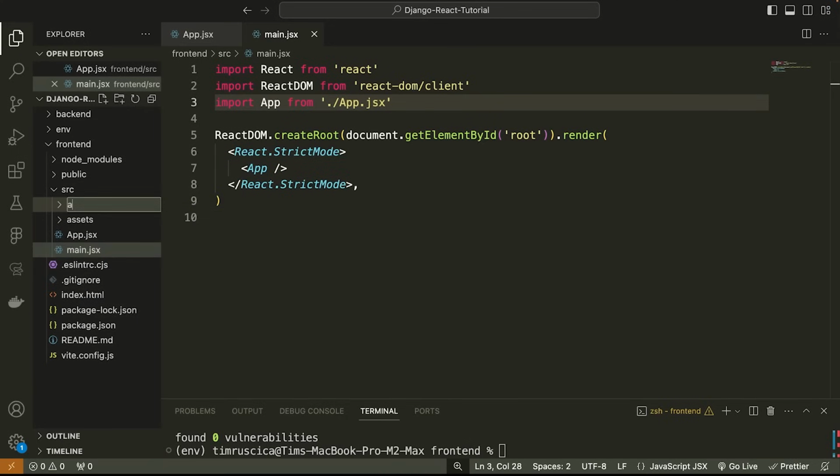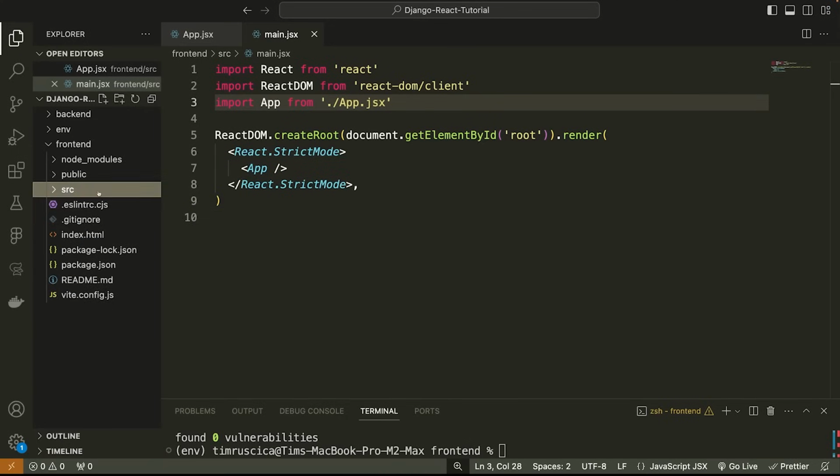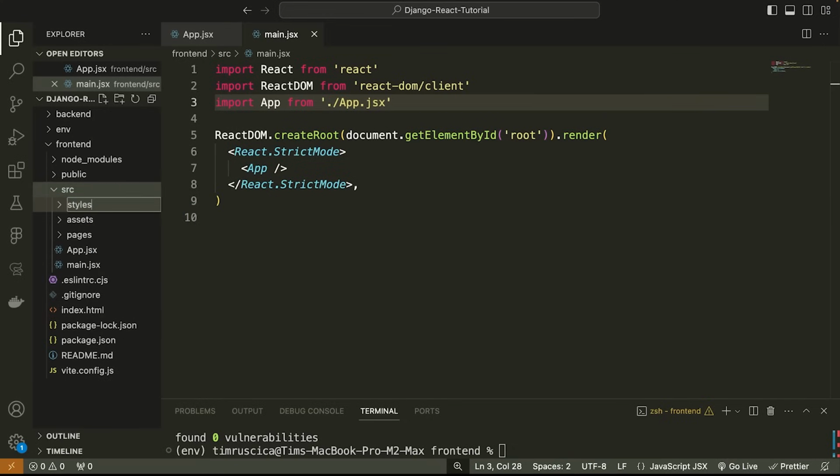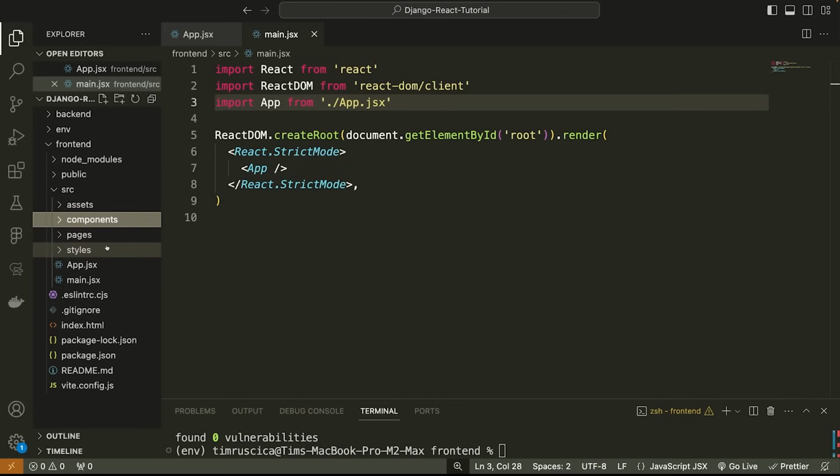Now the first directory is going to be pages. The next directory is going to be styles. And the last one is going to be components. Okay, so this is where we're going to organize all of our different code. Now we're going to create a few other files here.